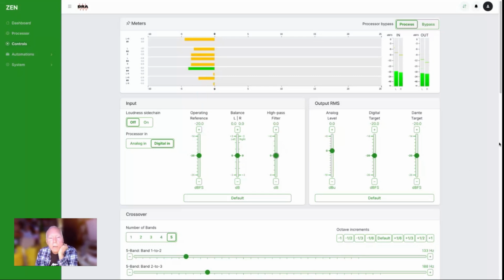The output controls are similar, but here we have the analog control referenced to 0 dBu, and the digital target is also referenced to the 0 dBFS. This is an RMS level, -20 for the normal AES output and -20 for the Dante AES67 output.